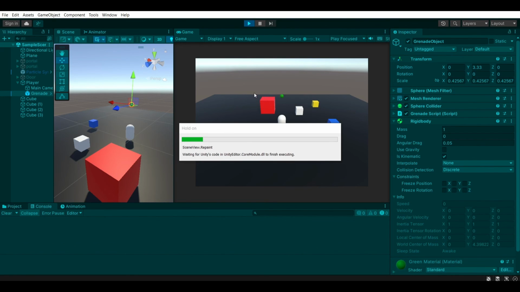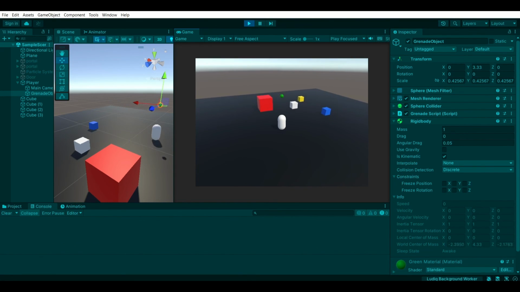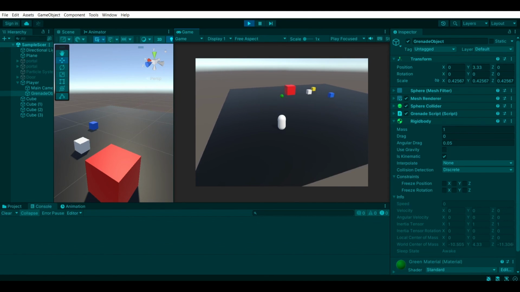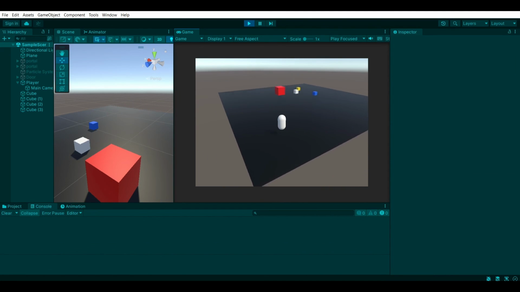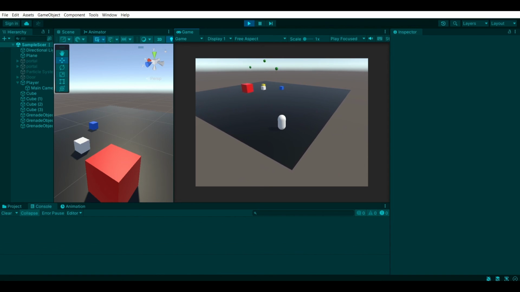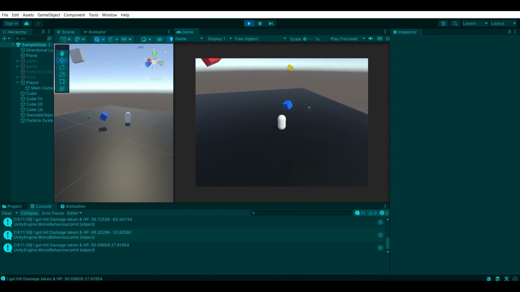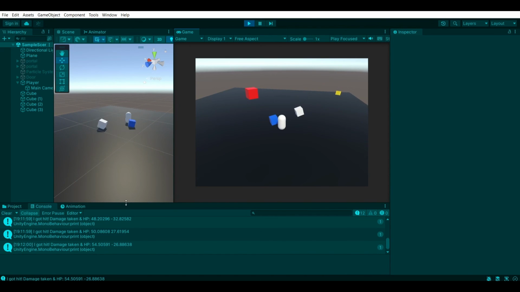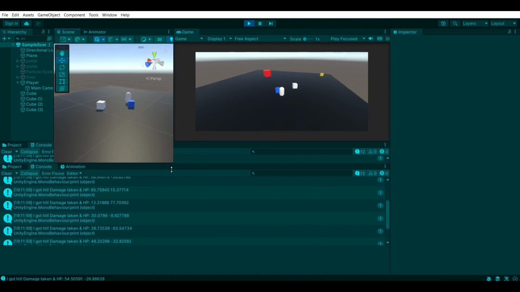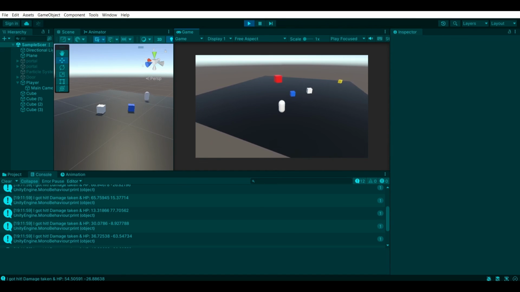Okay, you can see that I have the nade on my head and it will be exploding up. And you can see now I'm able to throw the nades and they will explode and deal some damage. As you can see on the console, dealing some damage and exploding and throwing the enemies left and right. Okay, so that is it for the video.